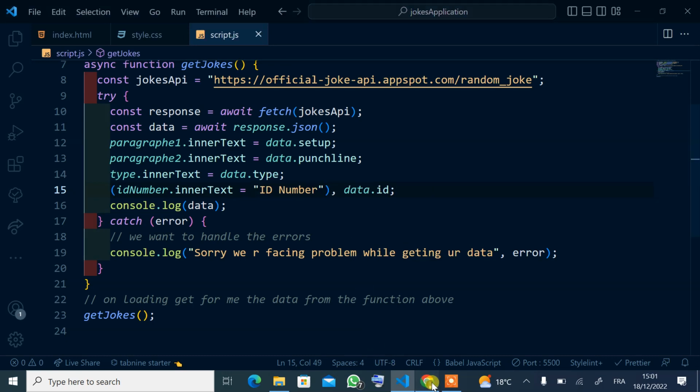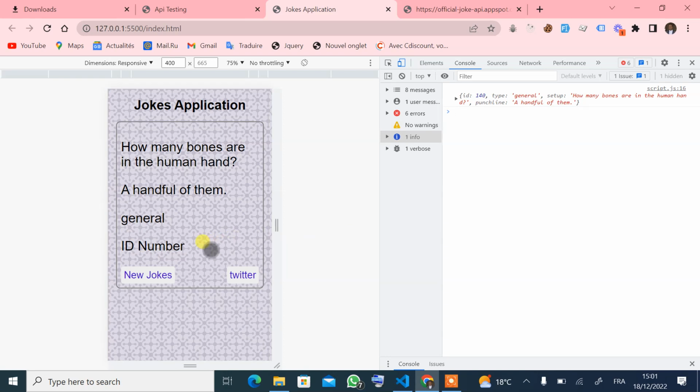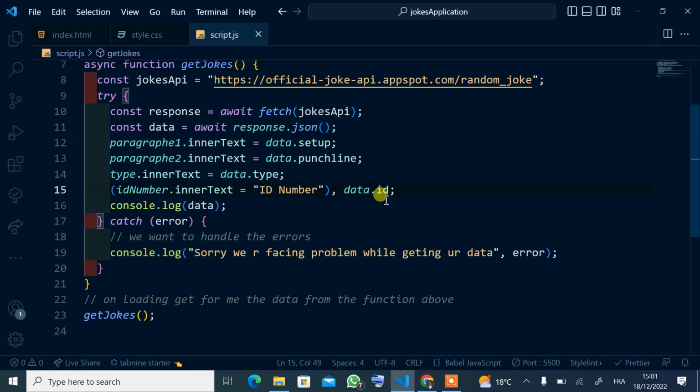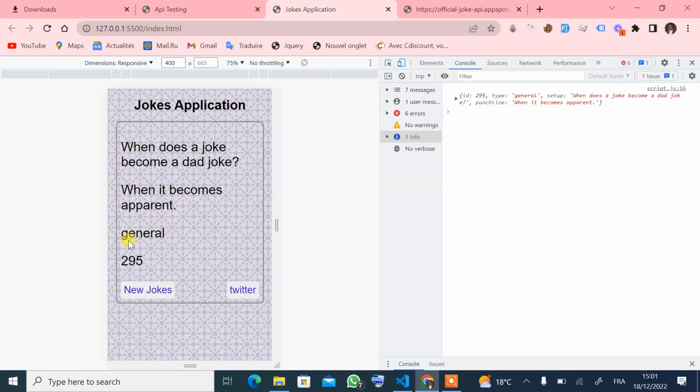Okay, let's see. See ID number, and then let's refresh once more. ID number. Okay, just to avoid confusion to you guys, let's do it like this. Inner text. Oh, this one's wrong. Remove this, remove that, and then we say okay. Let's remove this one. It's okay. Okay, let's take the type, and then we have type general, and then ID is 29, which is fine.